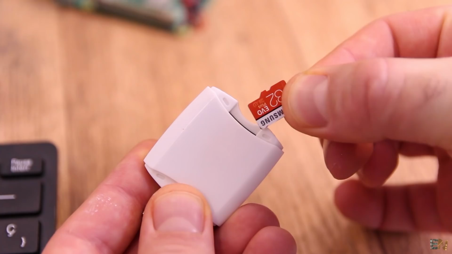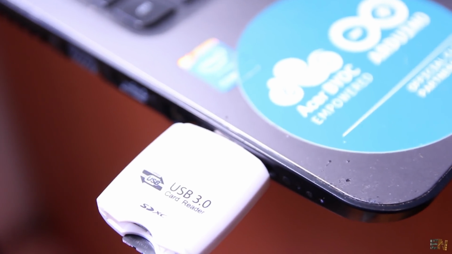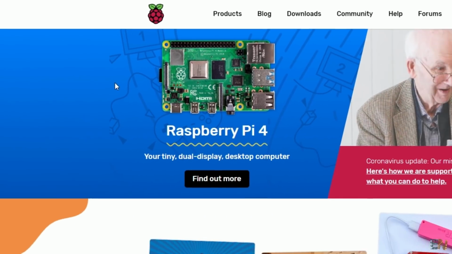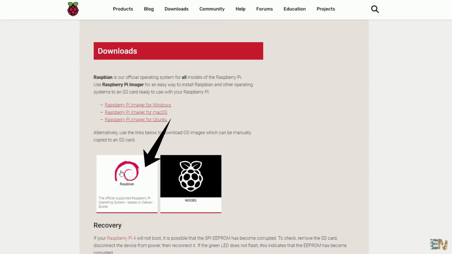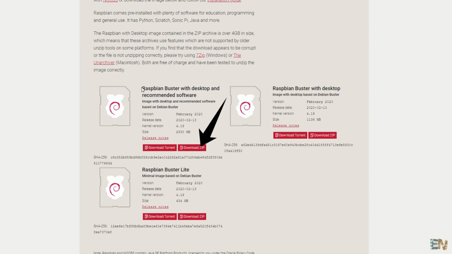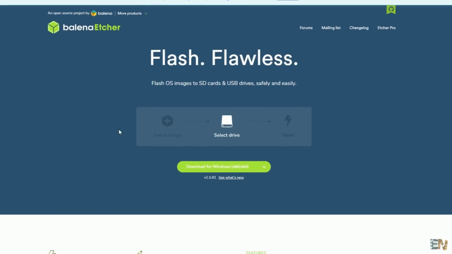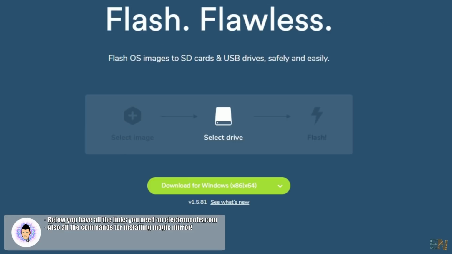Now take the micro SD card and place it into the adapter and connect it to the PC. Format the SD card. Now you should go to raspberrypi.org, to downloads, select Raspbian and download the zip file for the Buster version of the Raspbian. On the other side you should go to balena.io and download this Etcher software. You have all these links below, so don't worry.